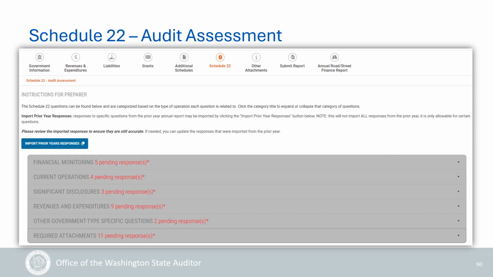If the Schedule 22 applies to your government, it will be included in your annual report automatically as its own module. All Schedule 22 questions are included on one page and are organized by the different category headers. Each header will also indicate the number of questions still needing responses, so you don't have to sift through pages of questions trying to find which one is pending.